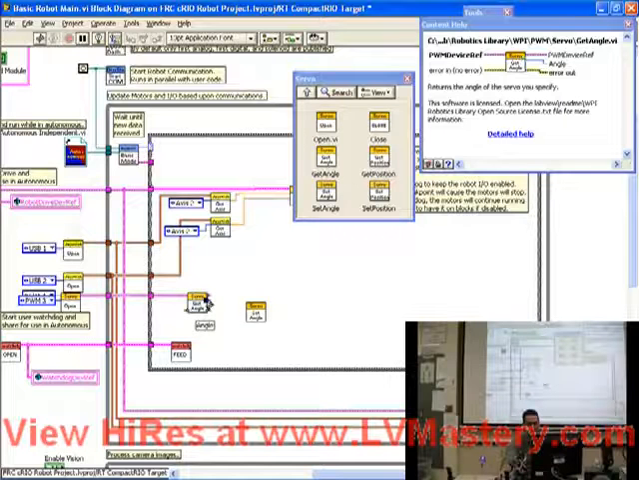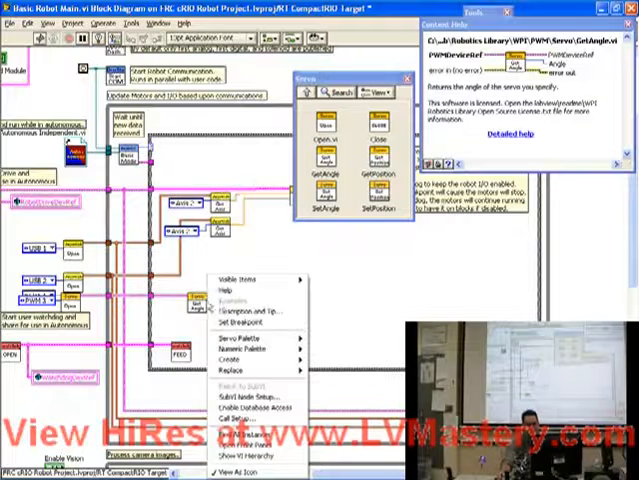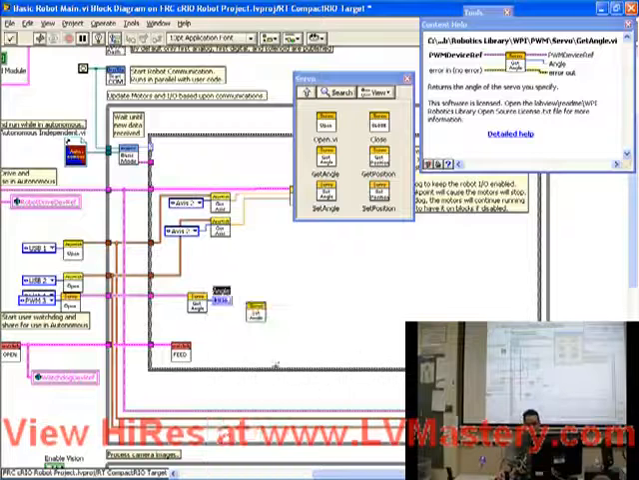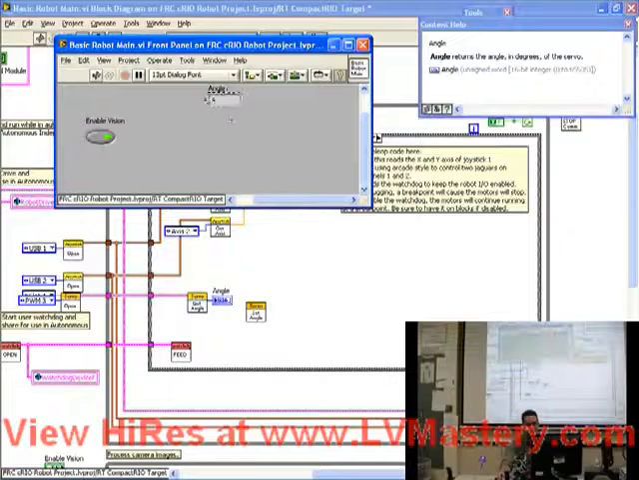So what are we going to get out of the get angle? The angle. That's kind of a stupid question, actually. So I'm going to right-click on the output, and I'm going to create an indicator. Okay? So that indicator, if we go to our front panel, we see that it's created an indicator right on our front panel, so that we're going to be able to see a live update of what the angle is.